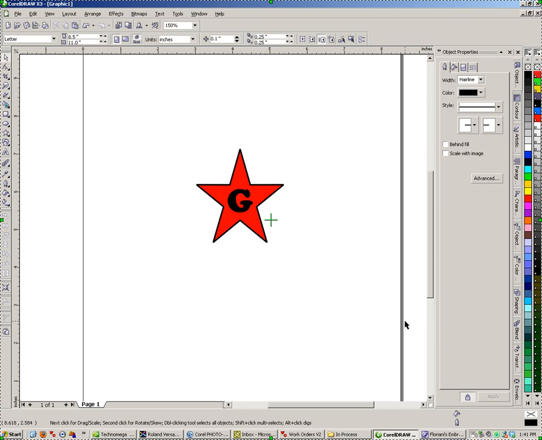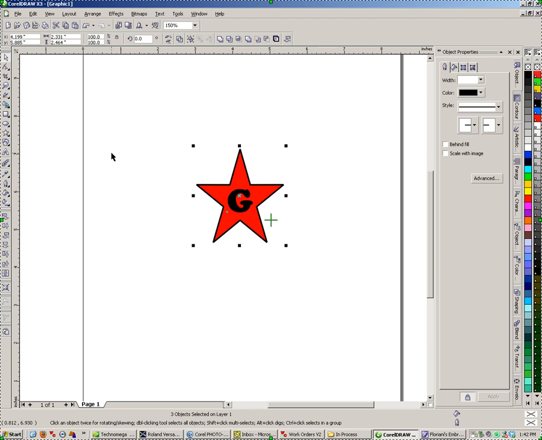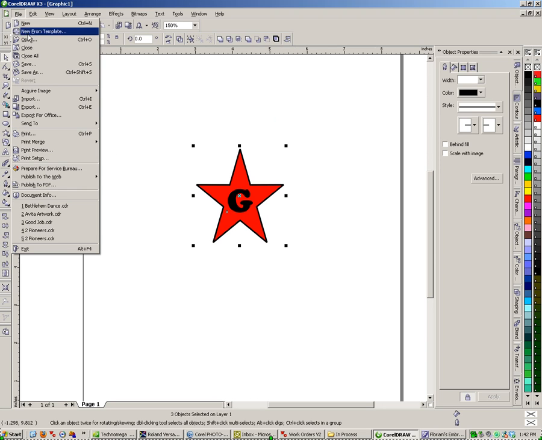We're going to start out here in CorelDRAW, where I've drawn a very simple object on the screen. I've got a star that has a border around it, and I've got a capital G in the middle of the star. We're not going to cover how to do this in CorelDRAW. That's not really the point of the video. We're going to select this though, and export it out of CorelDRAW.